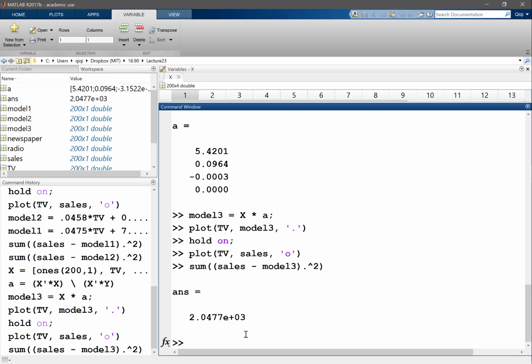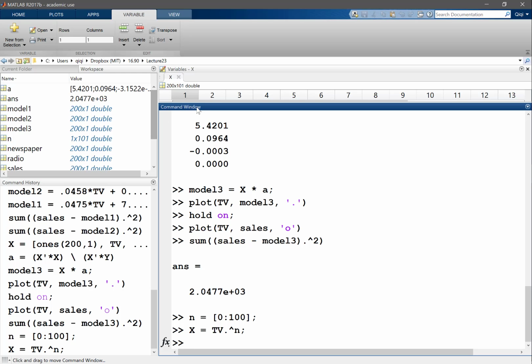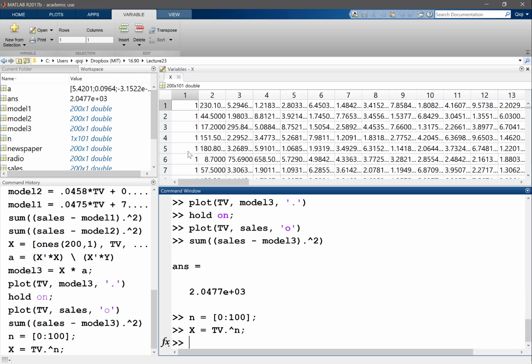So for example, if you consider, let's construct the X algorithmically, okay? And what we can do is that we can have n equal to, for example, 0 to 100, okay? And then we can construct the X that is equal to my TV to the power of n. So what that gives us is X now becomes a 200 by 100 matrix.